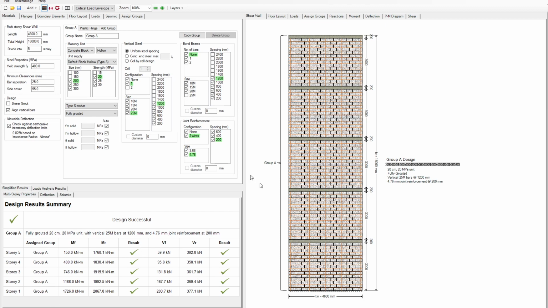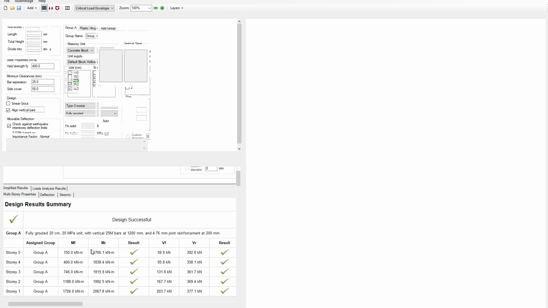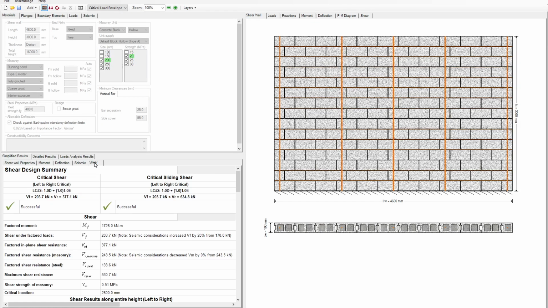So basically, when we're designing a wall, we do have a seismic amplification that we apply to the in-plane shear. This is based on the codes and standards. If I look at my base story here, and I look at my shear results, you'll see my factored shear was 170 kilonewtons in my example. However, it's saying that it's designed for 203.7 kilonewtons. That's just because the standards require you to reach that higher resistance, and so the software does that for you.